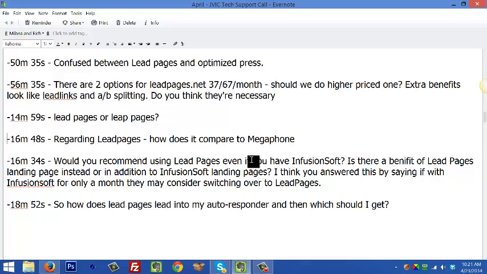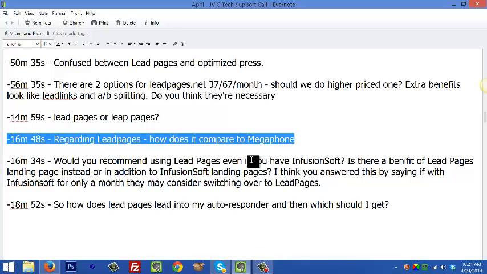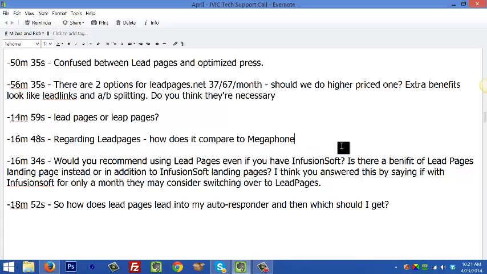Okay, regarding LeadPages, how does it compare to Megaphone? I have no experience with Megaphone, so if they both do the same thing, for the same reason that I didn't recommend that other product, I would recommend LeadPages. If Megaphone does something different, maybe that can help you, especially if you're already invested in Megaphone.